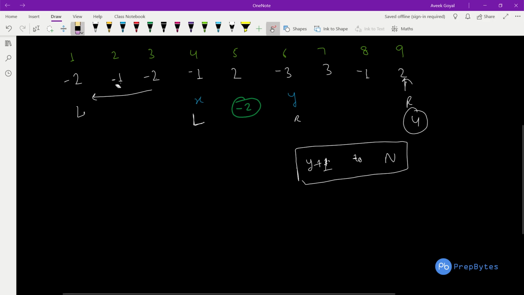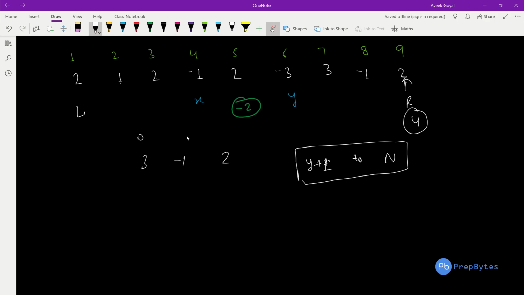Okay, so in this particular case, how are we going to select the values? As you can see, if an array is given to me, 3, minus 1 and 2, at any particular index, what is the sum till now? How do we find it out? It is found using the prefix sum approach. So it is nothing but 3, 2 and 4.